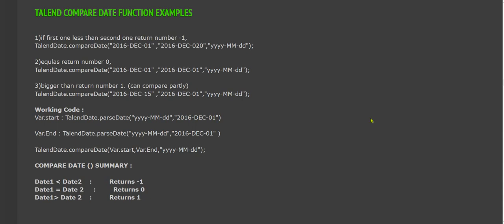In this video, I'm going to explain about comparing two dates using Talend related date functions. If you have been given two dates, the comparisons can be like either both the dates can be same, or else one date can be less than the other one, or one date can be greater than the other one. So these are the three cases you will be getting.